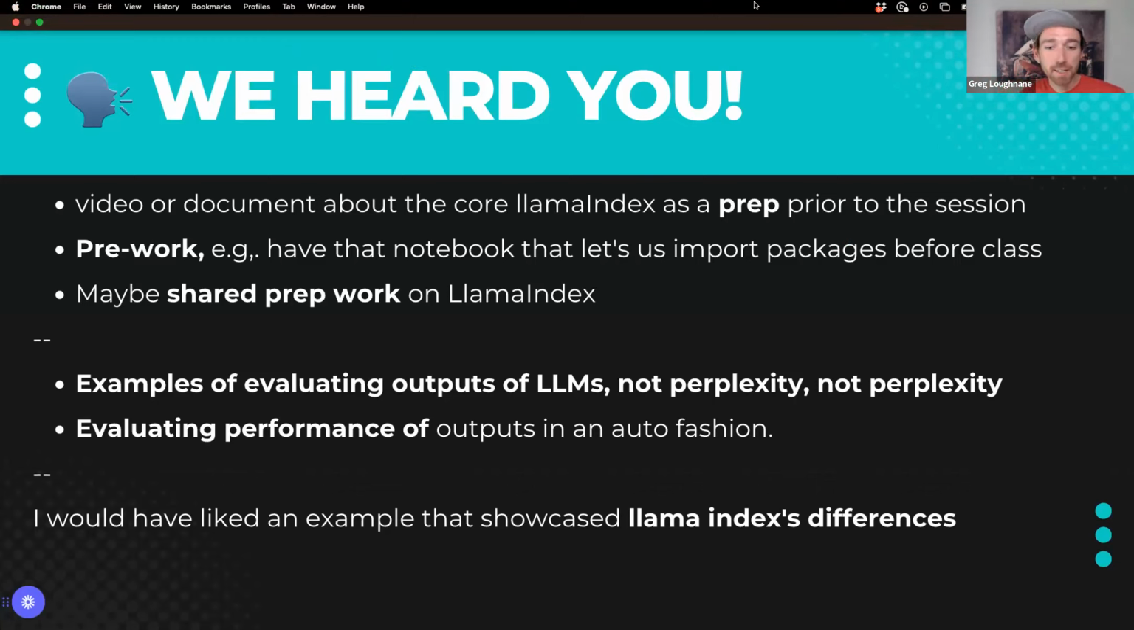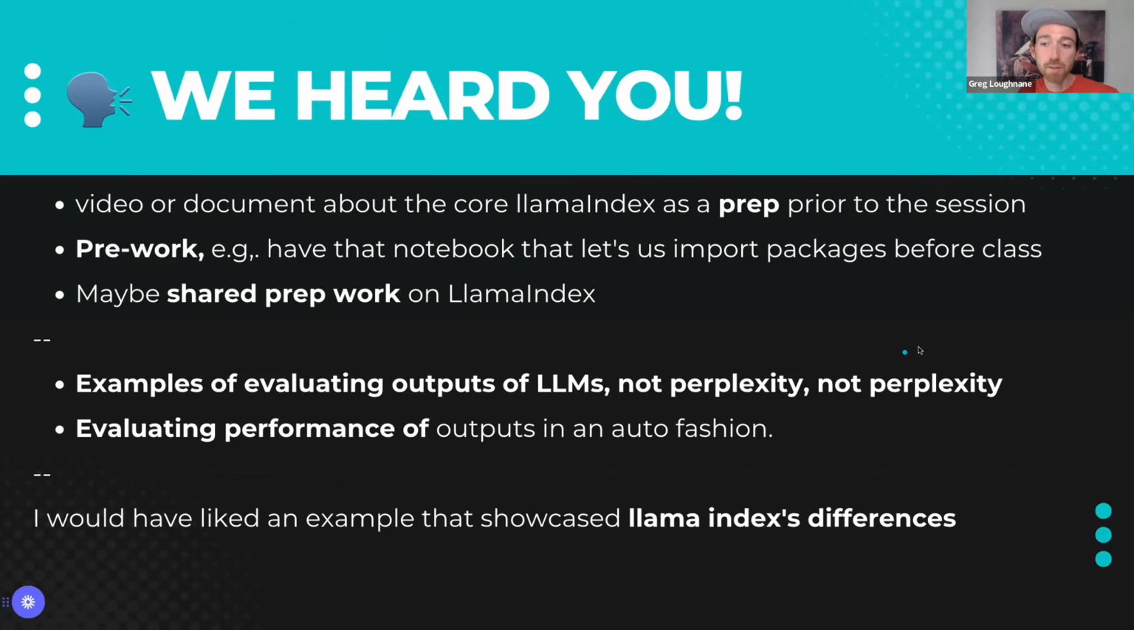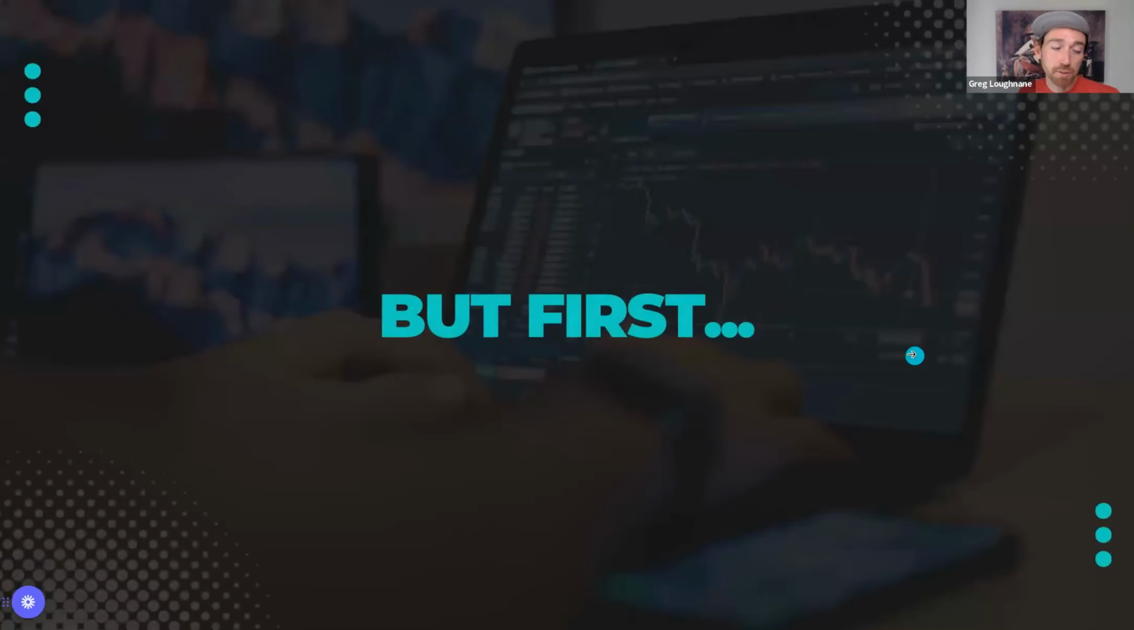And we're also going to talk a little bit today about the differences between LlamaIndex and LangChain, because this is another hot topic that we've been hearing from you about in class as well as in office hours.